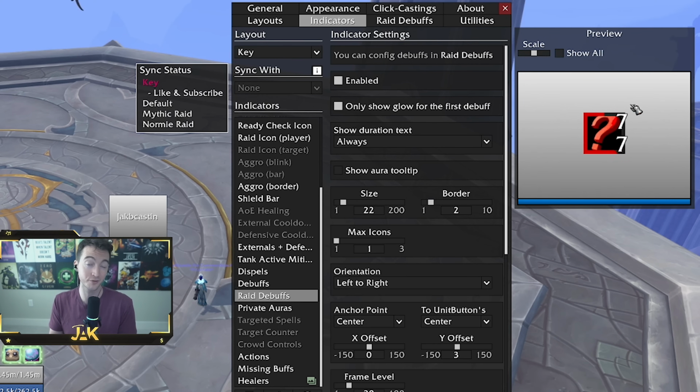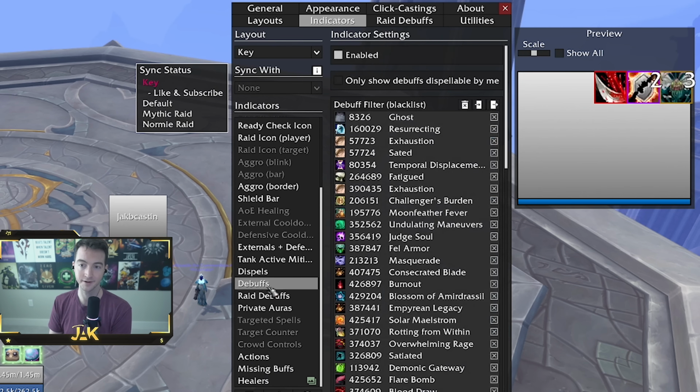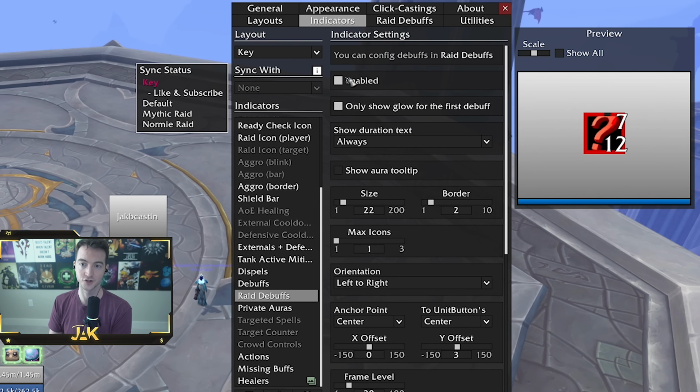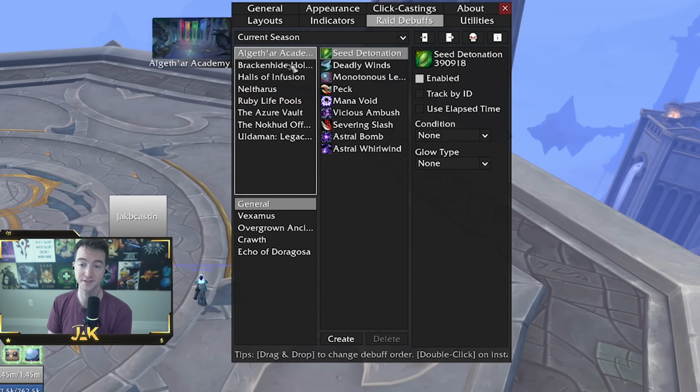So if you wanted to use both of these features, what I would basically recommend is that you blacklist in the debuff section, and then you show those things in the raid debuff section. Personally, I'm not a huge fan of this. I just like to be able to look in the debuff section anyway for anything that's going to be relevant to me, and I blacklist whatever is not relevant. But you might enjoy this more. This might help you see specific mechanics.